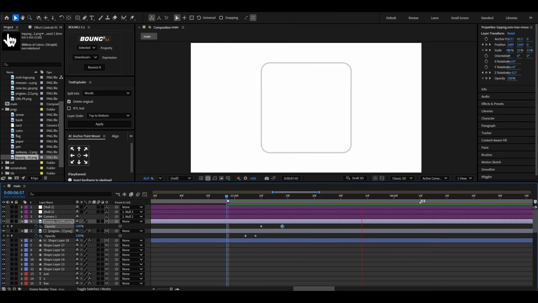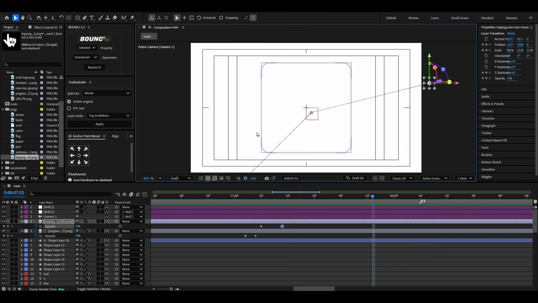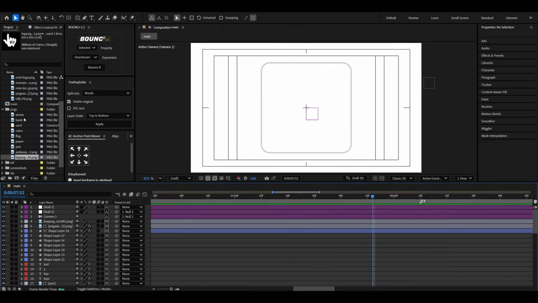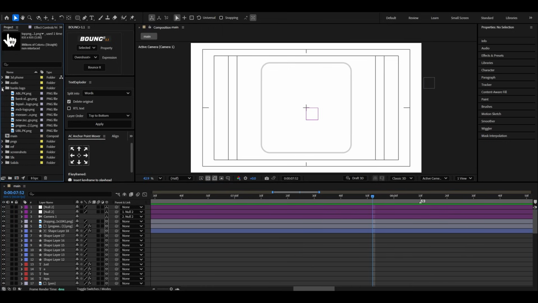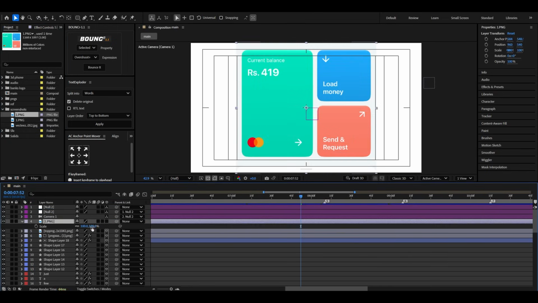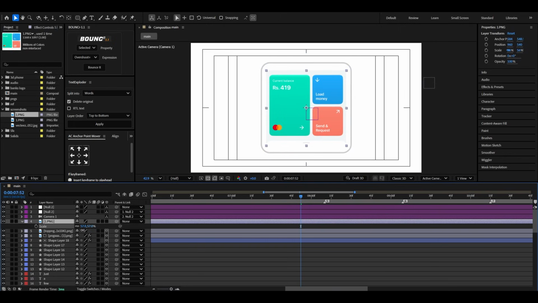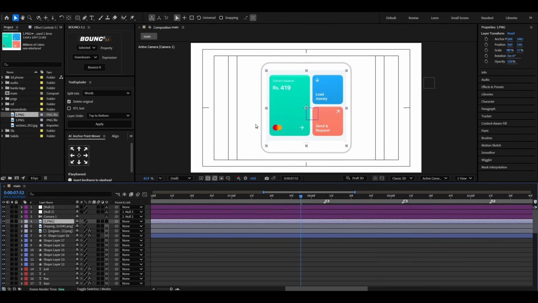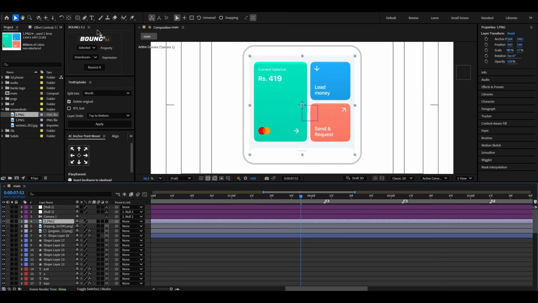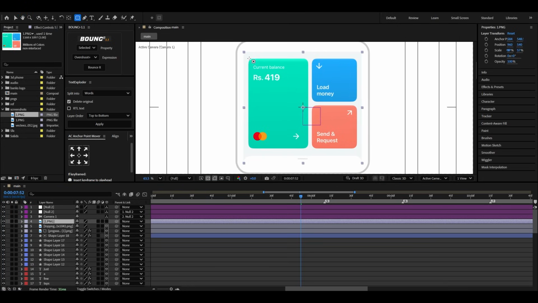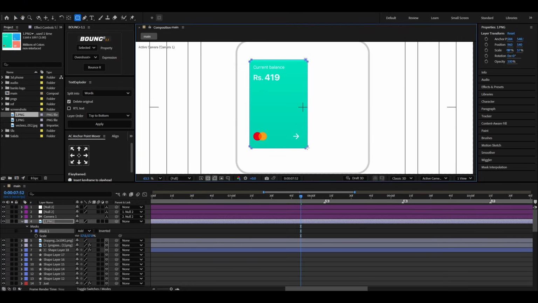Okay, now it's time to add some UI inside the shape layer. I will drag and drop the screenshot. Simply go to screenshot. Okay, place it here. Scale it. Okay, now we will divide it into 3 parts. Simply make a mask on the first shape.